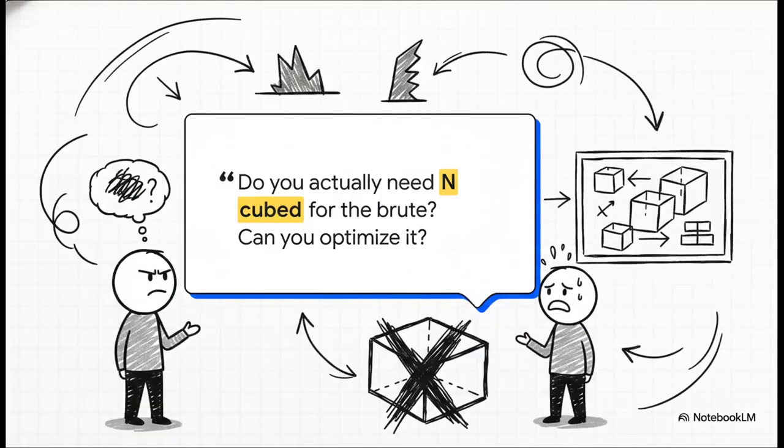Which leads us directly to the unimpressed interviewer. You know the one. You've proudly put your O(n^2) or O(n^3) solution up on the whiteboard, and they just look at you and say, "Do you actually need n cubed for this? Can you optimize your brute force?" It's a terrifying moment, right? But it's exactly the prompt we need. We've proven we understand the basics, but now we have to fundamentally rethink our approach to speed this whole thing up.